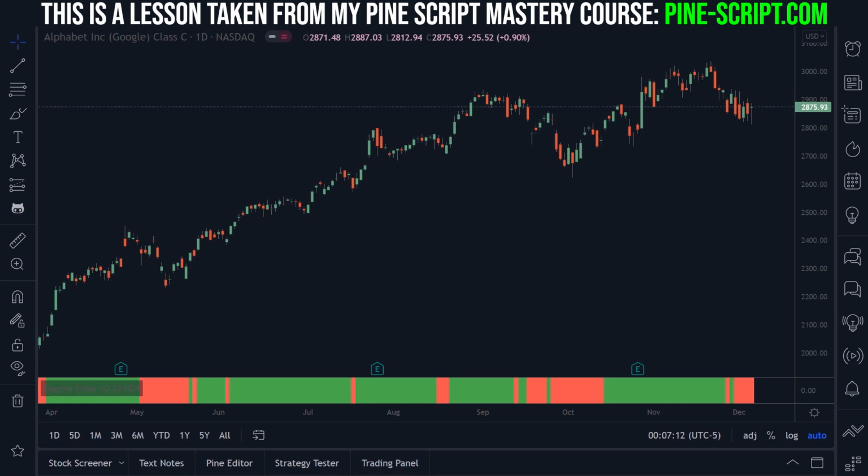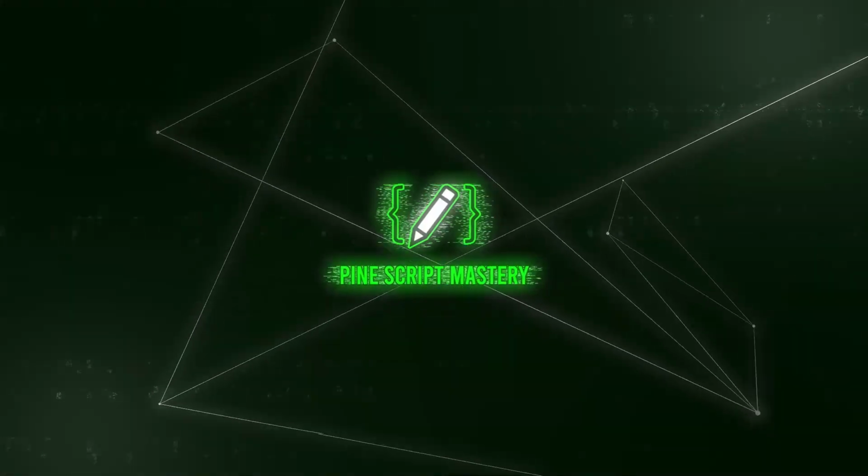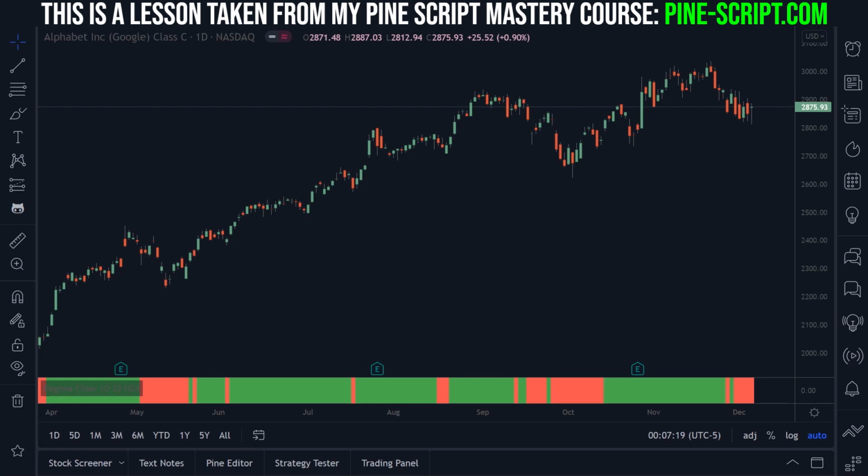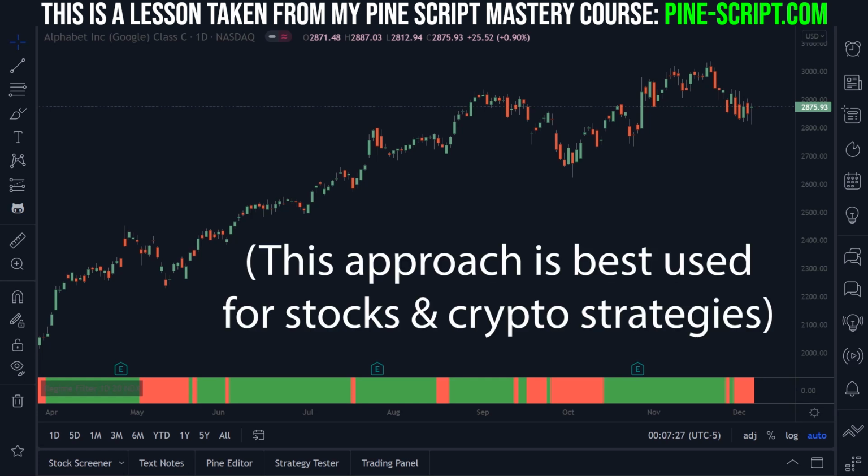Hey traders, in this lesson I want to show you guys how to create a regime filter in Pine Script. So the concept of a regime filter is that you get a key moving average from a key index. So in this case I have Alphabet Inc. or Google, the Google stock loaded onto my chart from the NASDAQ exchange.